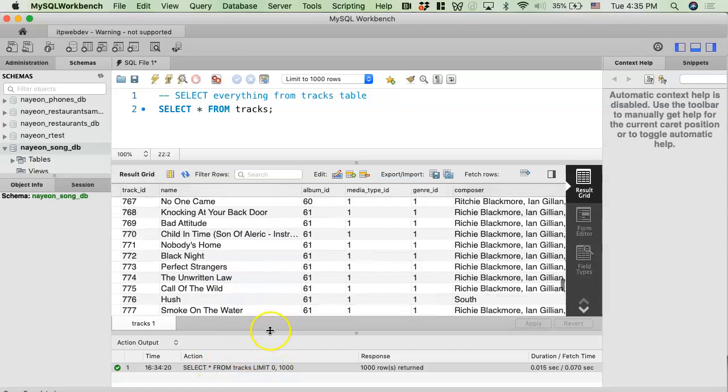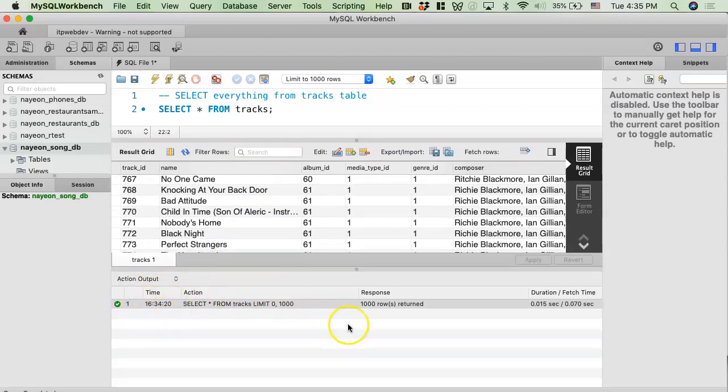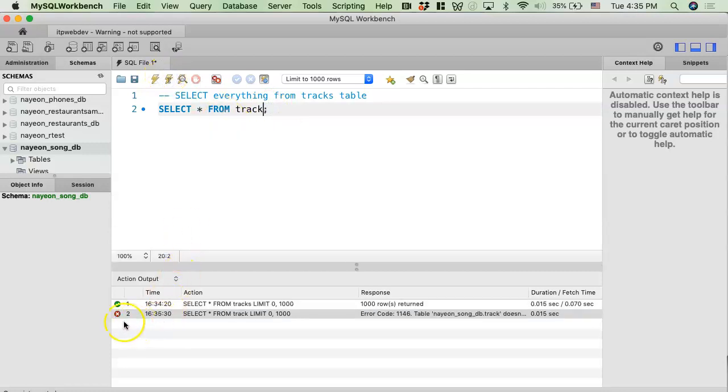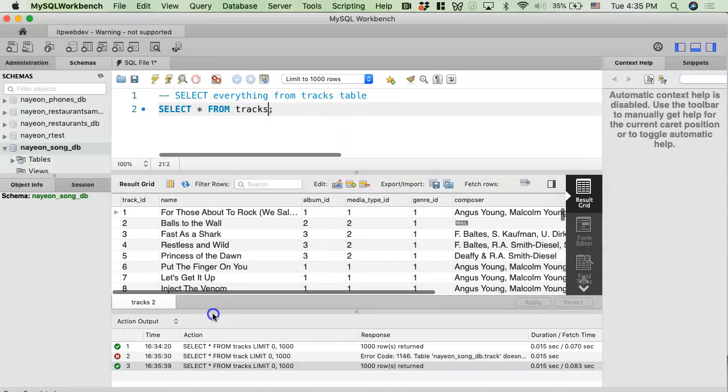On the very bottom here, I'm going to pull this up a little bit. This will actually tell you if there are any errors as well. Let's say instead of SELECT FROM tracks, I forgot the S. SELECT FROM track. It's going to notice this error right here on the bottom. It says error code, this table doesn't exist. So it's useful to have that open as well, to make sure you wrote the correct SQL statements.